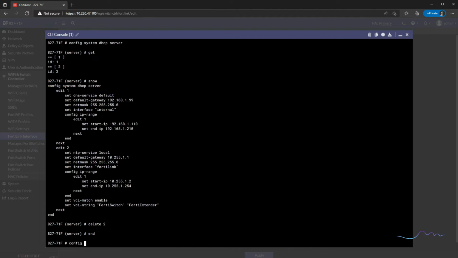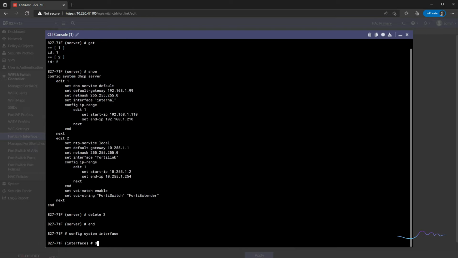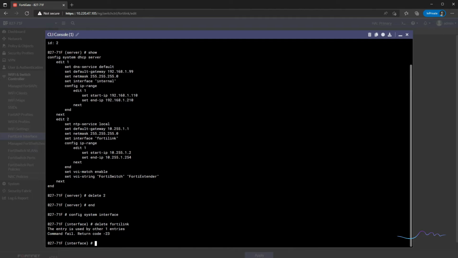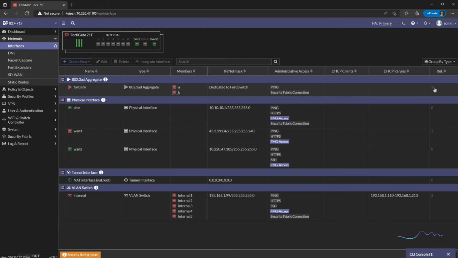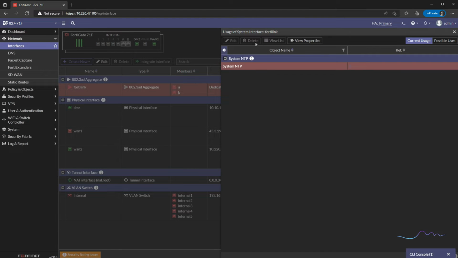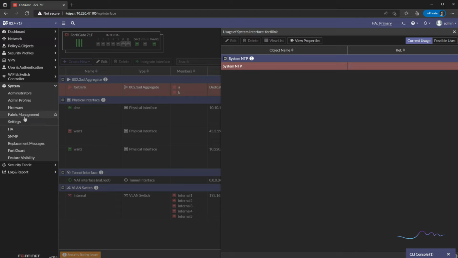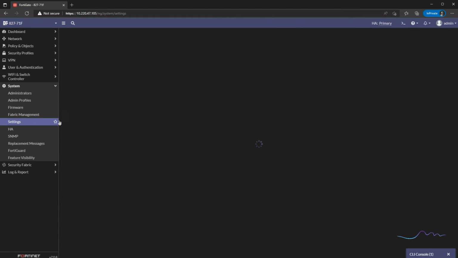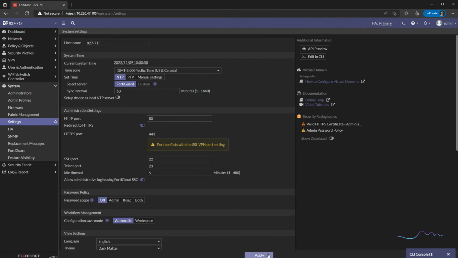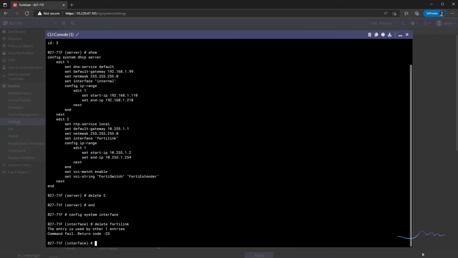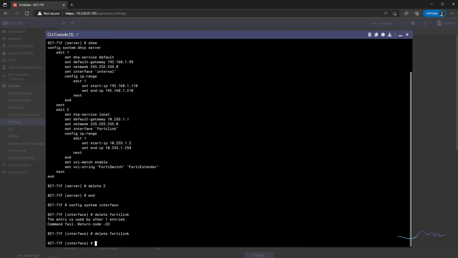Now we can go into config system interface, delete FortiLink. Okay, so where is it being referenced? What else is it being used by? I go back into network interfaces and take a look at FortiLink. Oh, the NTP. So I can remove that from here, system settings, and remove it from NTP. We'll just turn off NTP for now. It's important that we don't forget to re-add it once we create the FortiLink interface. So I can try that command one more time, and we're good.